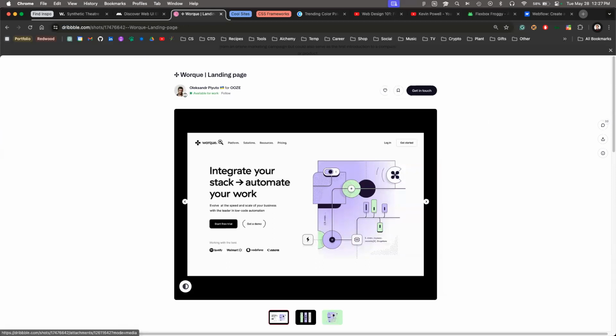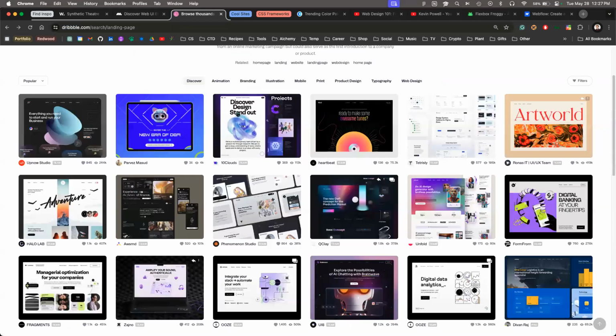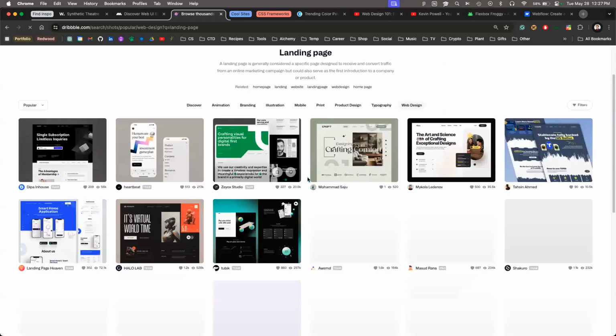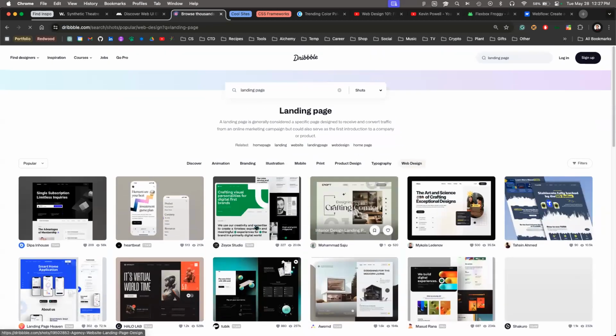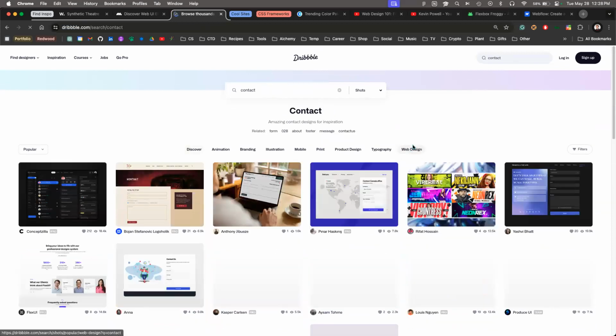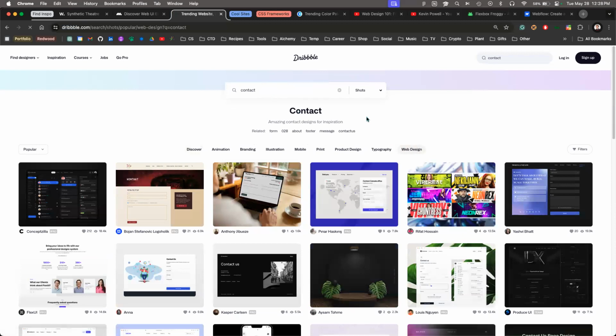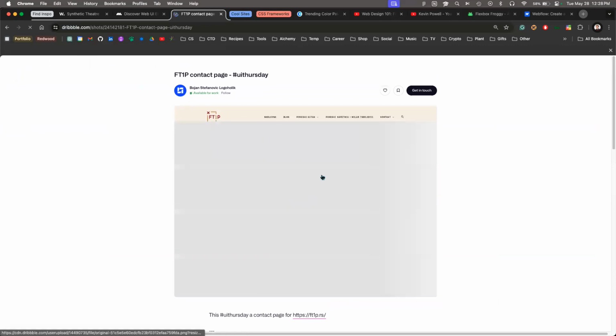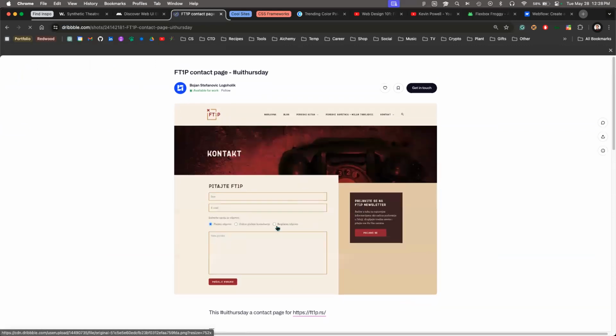Yeah, cool. Looks cool. And it's not an actual website, I don't think. A lot of these are just kind of a design. And then you can go to the web design category and just get all sorts of different web design things. If you wanted to see how someone did a contact section, search contact, and then optionally hit web design, which is just another filter. And then you'll see different examples of people's contact sections.